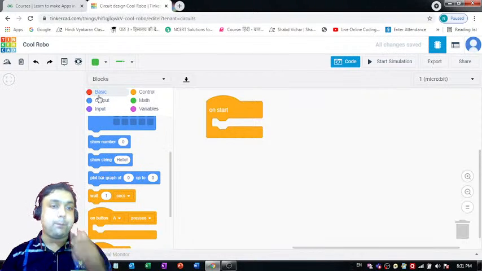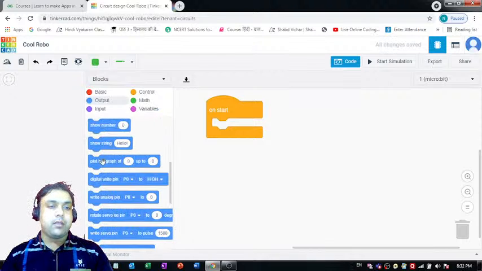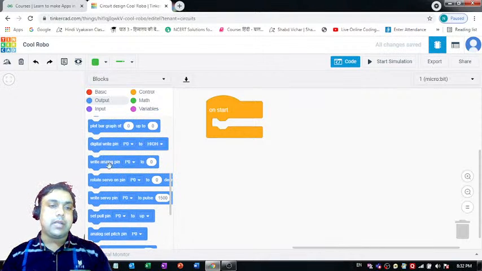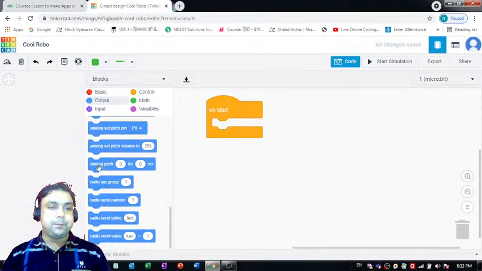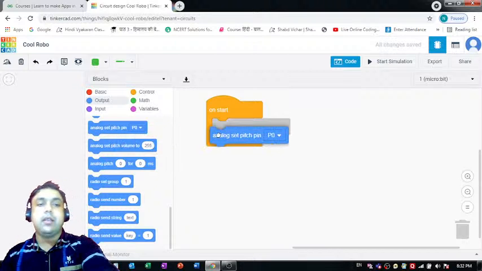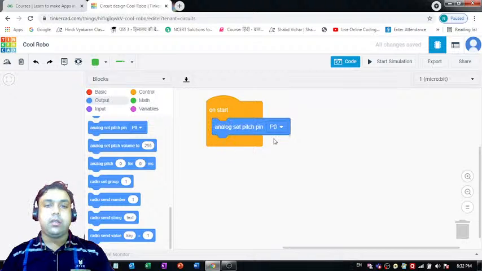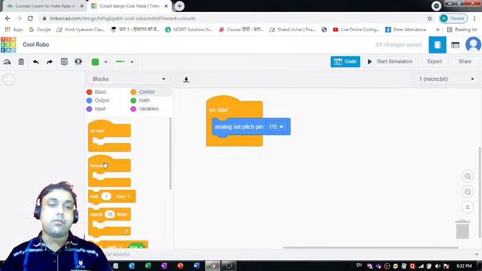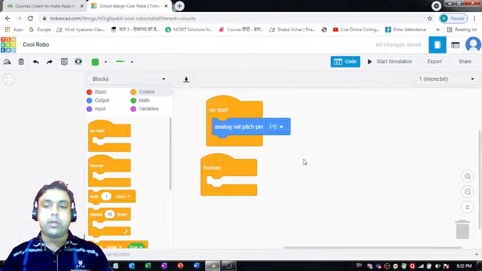So how can we set the pitch of this P0? Because it is connected to a buzzer, right? So that's the reason I would like to set the pitch. Where is that? Yeah, analog set pitch pin P0. So that's what we can use. Now I would like to make use of a block which can help us in executing certain lines of code forever till the circuit is on. So we can make use of this forever block. So simply you can put it over here.